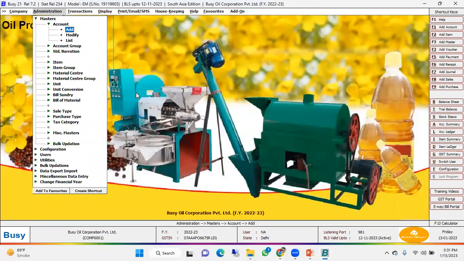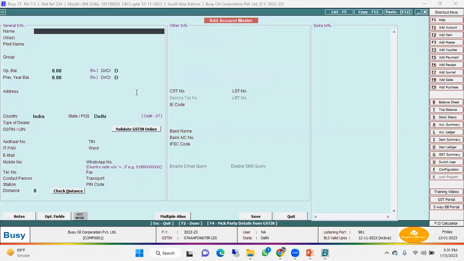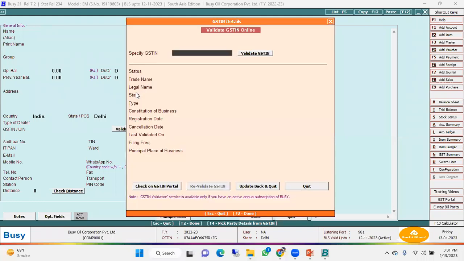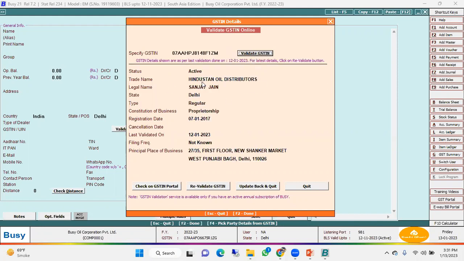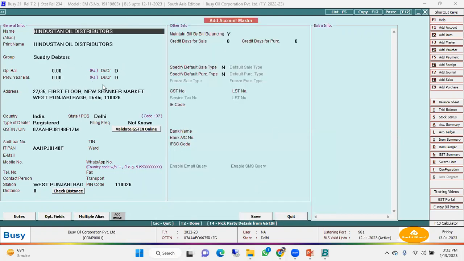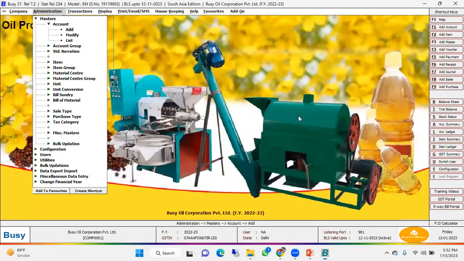And in Busy accounting software, you have options for account creation. Let me show you. If you know the GST number of the party, you can create the party master from the GST number. You have to press F4 key, paste the GST number, click on validate GSTN, and see all the details will come from the portal. You can click on update, back and quit. Now see all the details will fill automatically from the validation, and you can save the master. So you can create your party master, your vendors in the accounts.